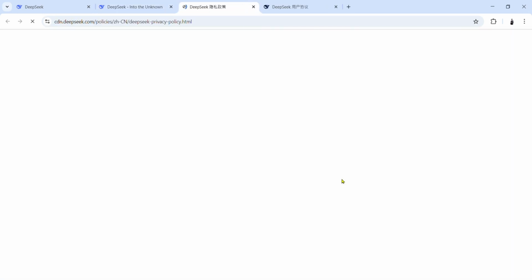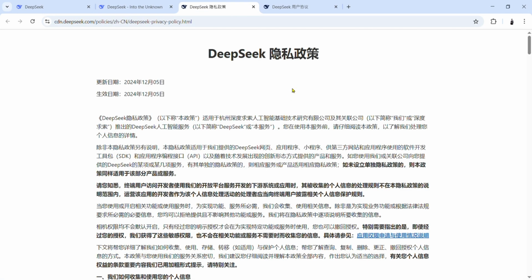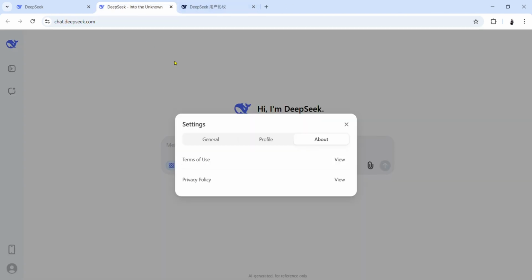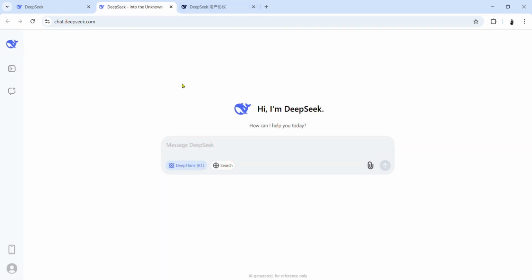If you go there again, you'll see all of the information that is available. So for now, we're coming back to the platform to see some of the features of this chat bar.